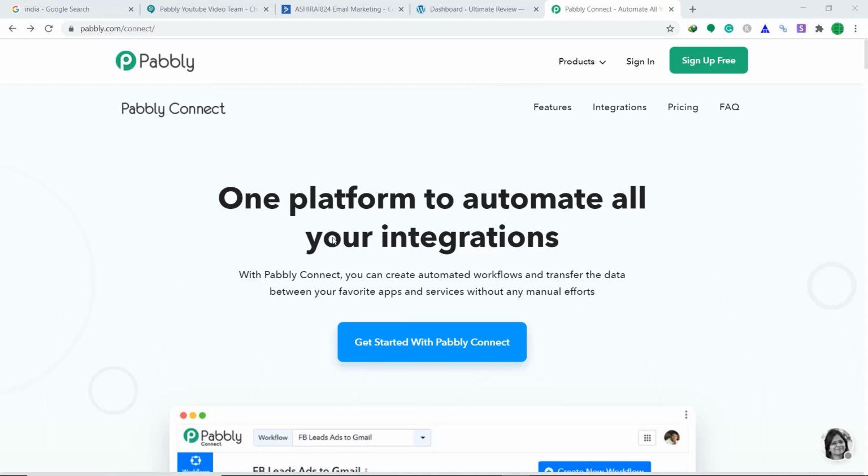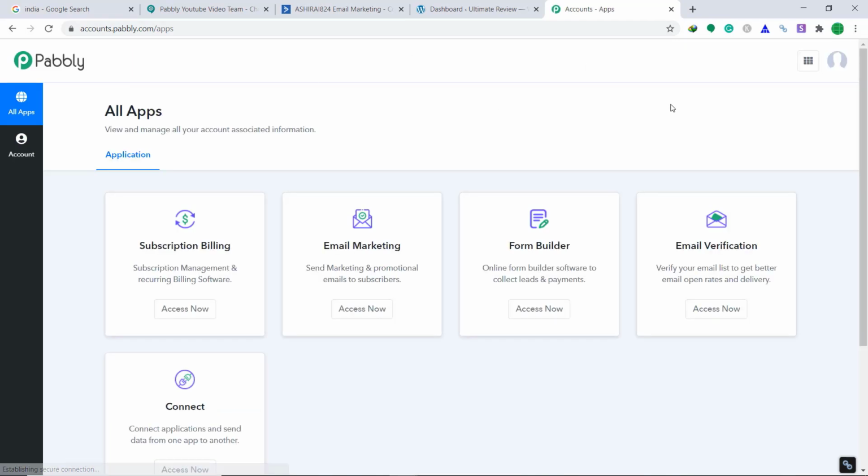First of all, you have to visit Pabbly Connect. So this is the website of Pabbly Connect. Here, click on Sign In. When you click on Sign In, you will be brought to the dashboard of Pabbly Connect. As you can see, I already have an account in Pabbly Connect. You can build your own account in just 2 minutes.